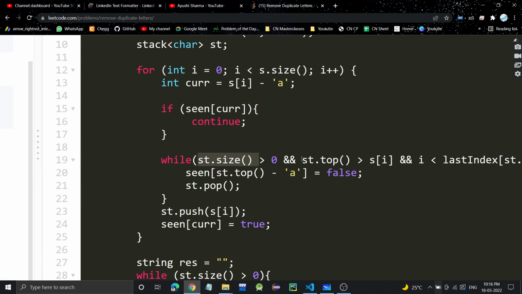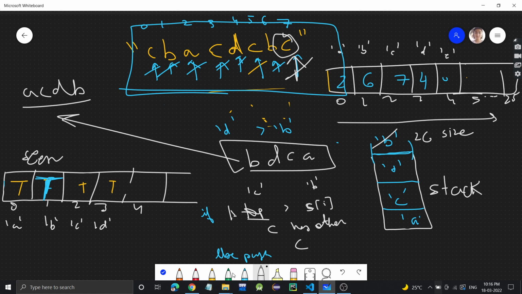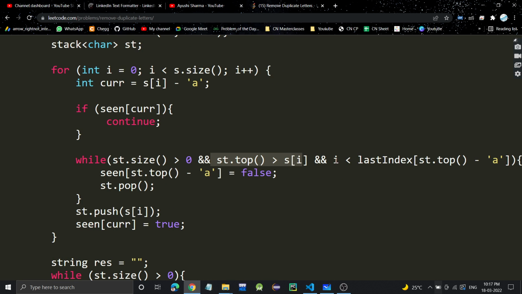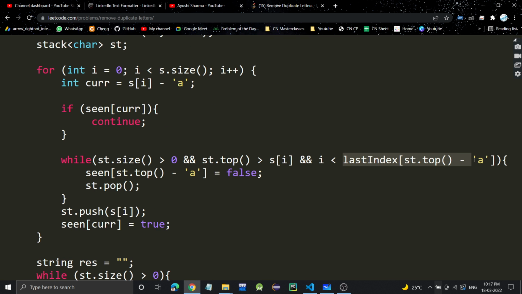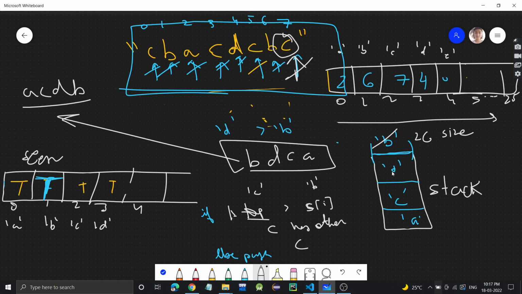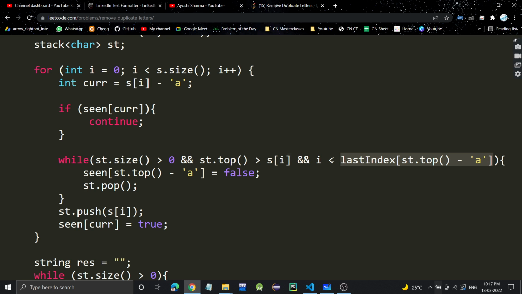Otherwise, if the top of the stack is greater than S of I, and I is less than the last index of the top of the stack. So like top of the stack was D, but that condition was not satisfying. So we need to check the last index, like if there is any other occurrence of that letter afterwards. So if there is, then we can remove that letter and we can change it to false, and we can push the current character, and we can mark seen as true.